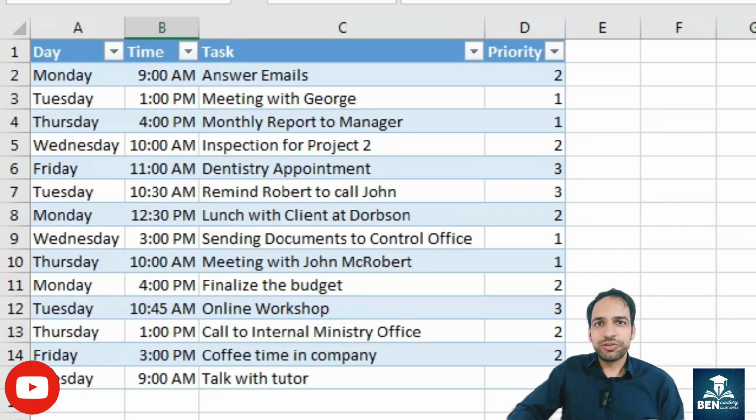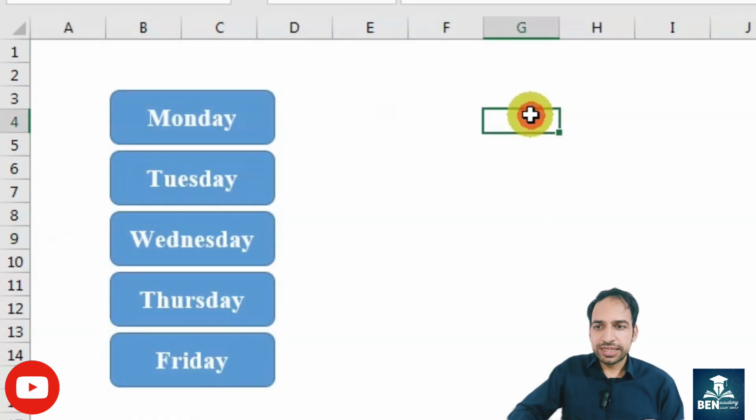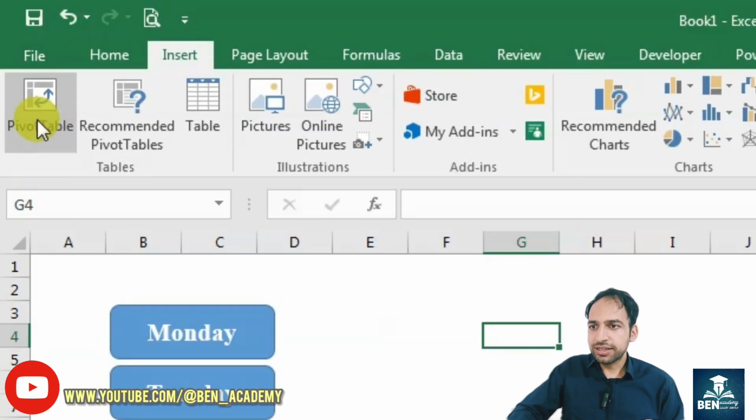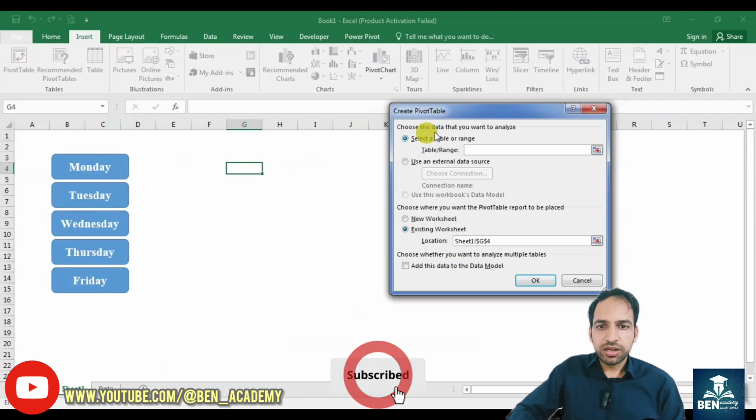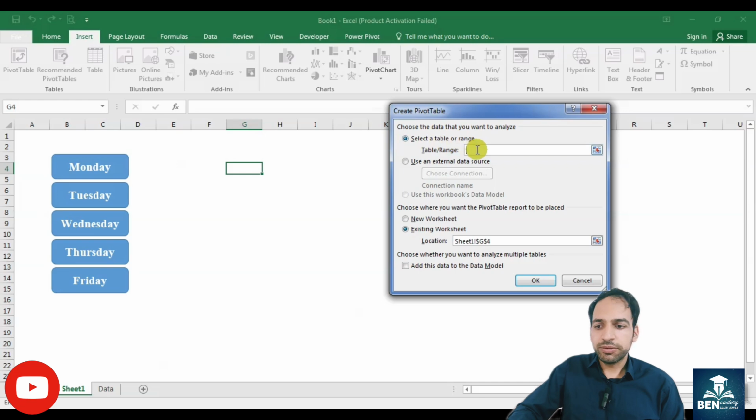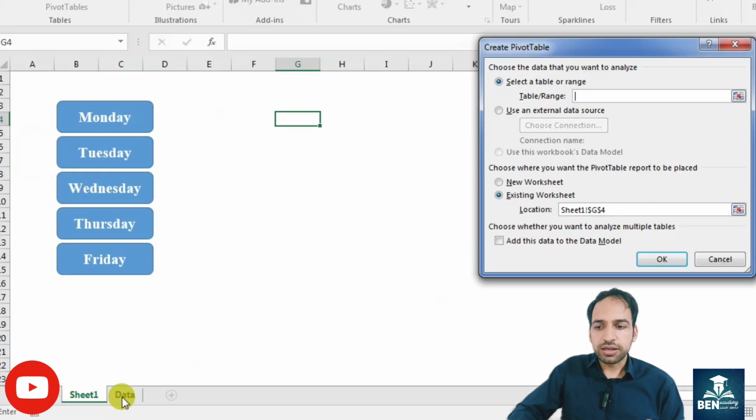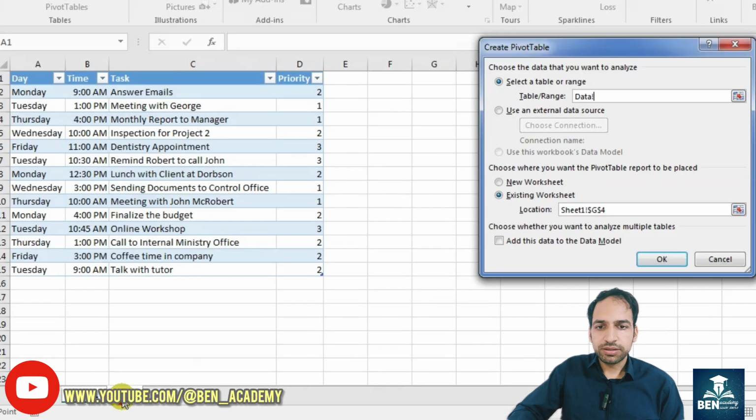To make this planner work perfectly on absolutely any version of Excel, we are going to use a pivot table. So let's go back to Sheet 1. Click anywhere that you want to insert a pivot table. Go to the Insert tab and click on Pivot Table. Now you have to select the table. You can go back to the data sheet and select the table in this way.